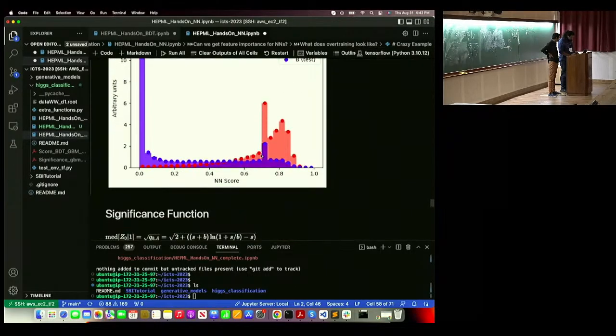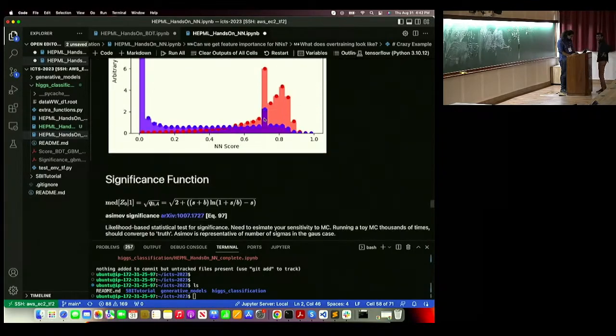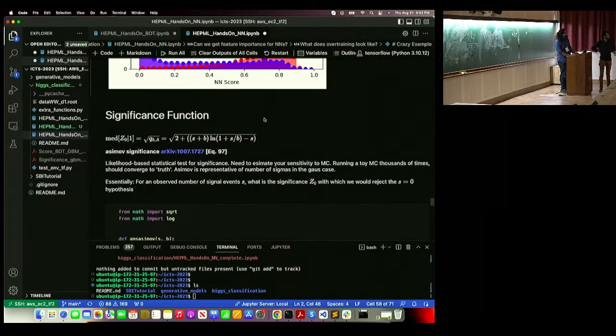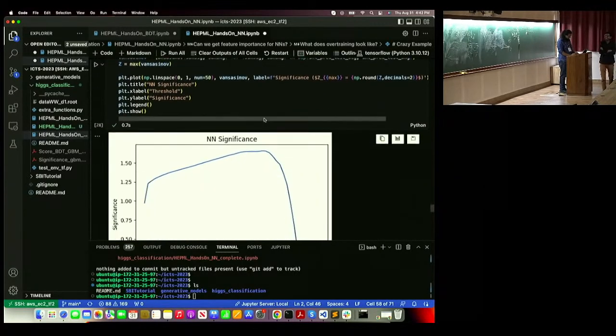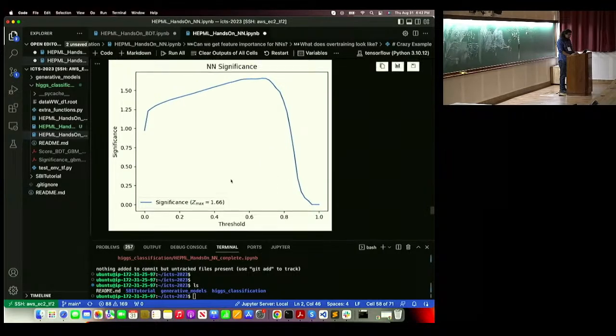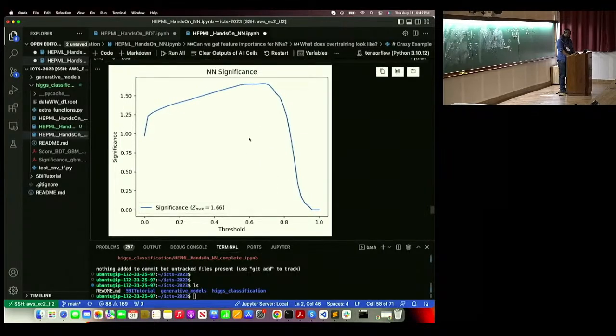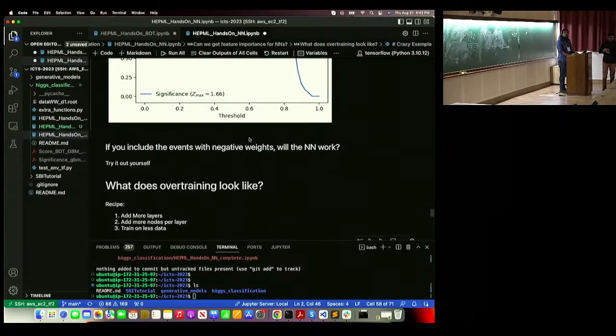So there's some funny business going on over here. I don't know about CMS, but if you were in ATLAS, you would spend a month understanding why there's this bump over here. Then we see a similar significance curve to what we saw in the BDT, but the Z max looks quite a lot higher. It was something like 0.8 before? For the BDT? Okay, so maybe we got a bad iteration of the BDT.